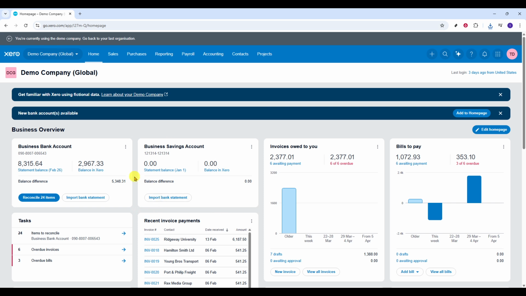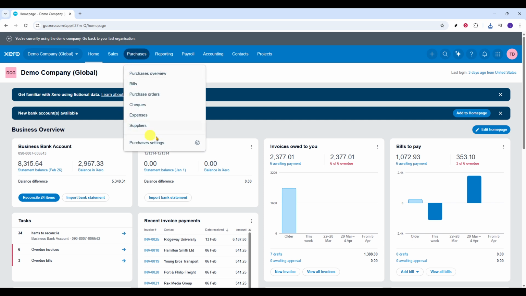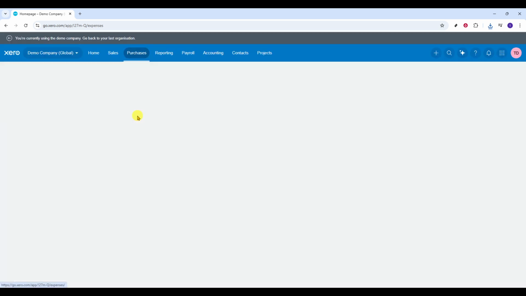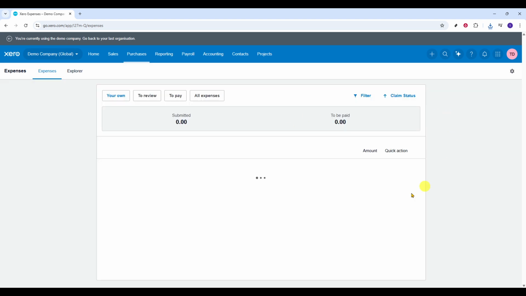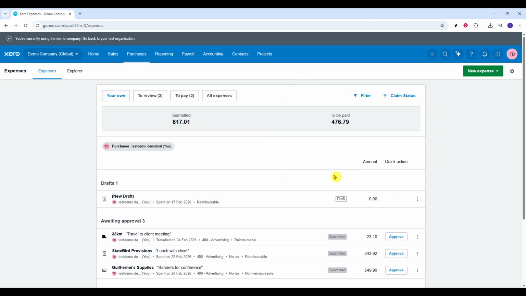Start on your Xero dashboard. From here, open the Purchases area. This section is where you manage what the business spends, and it's the quickest way to find the tools for recording staff expenses. Within Purchases, choose Expenses. This brings up your expense workspace, showing existing claims and giving you options to add a new one.